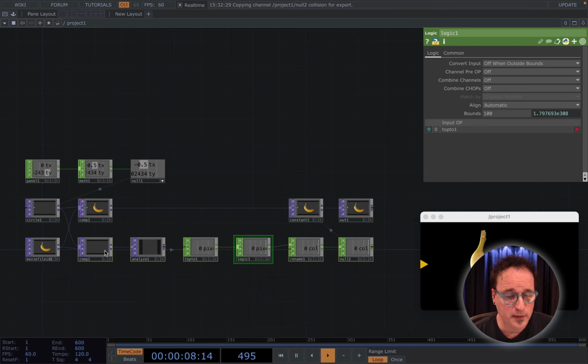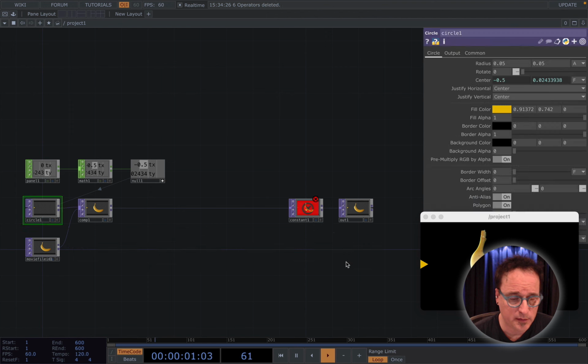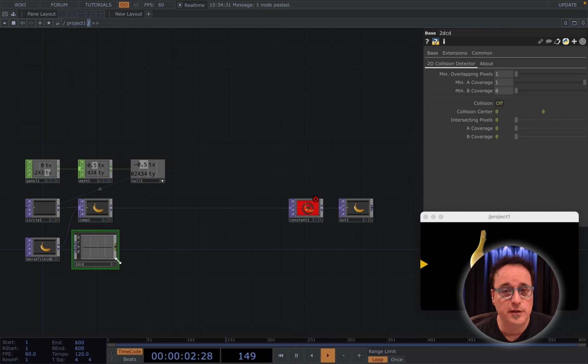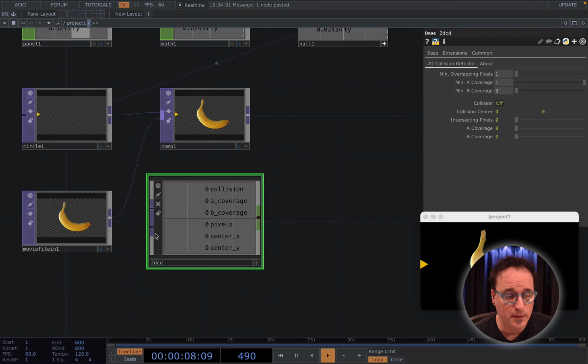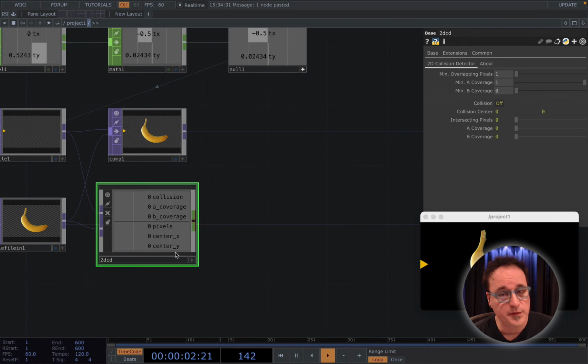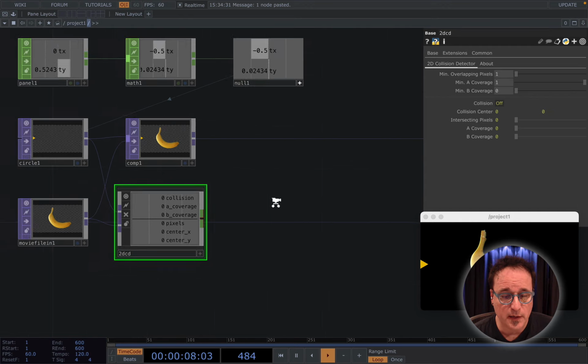So I'm just going to remove these 6 operators here, because this is basically what we'll be replacing with the component. And I'm going to paste in that component. So this 2D collision detector component pretty much works in the same way. That is, it has 2 inputs, one for each image. So I'm plugging in the triangle image in input 1 and the banana in input 2. And it reports its result through 6 channels, the first one being collision.